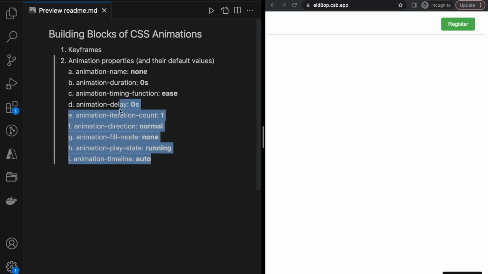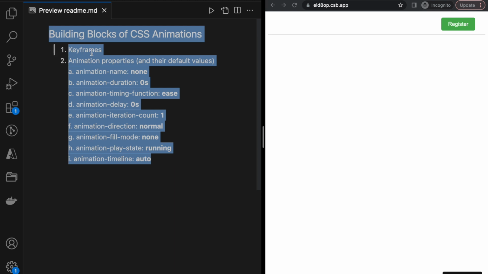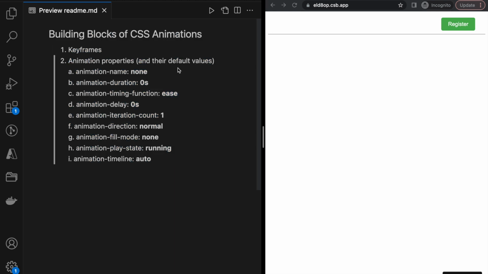The first thing you need to learn about CSS animations is the building blocks, and there are two major things, which are the keyframes and the animation properties. Now, these are the animation properties, and in bold we have their default values. The first one is the animation name, followed by the duration, which means how long you want your animation to last, the timing function, the delay property, which means do you want the animation to start immediately your website loads, or do you want it to delay for some seconds before it starts. Then you have the iteration count, how many times do you want the animation to be repeated. Then we have the direction, the fill mode, play state, and timeline.